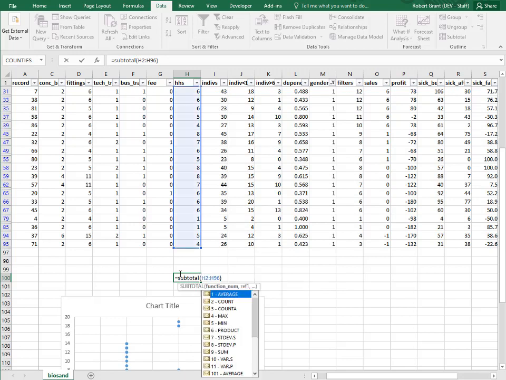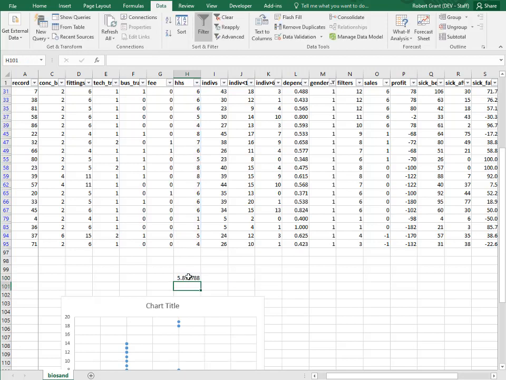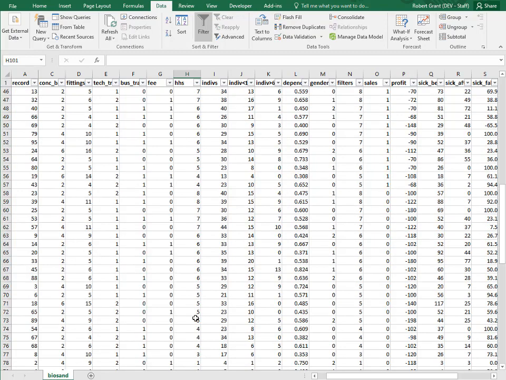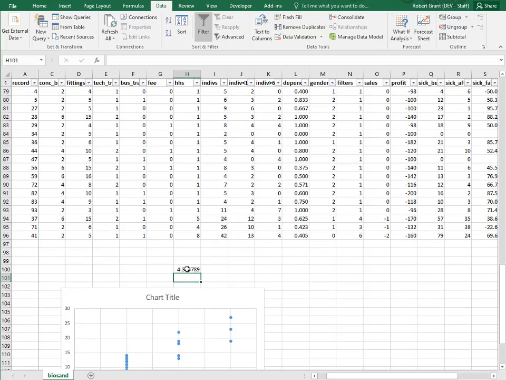and I can never remember which one it is, but unfortunately you get this helpful pop-up which reminds you what each one does. So number 1 is the average because it's used so often. So you can either click that or just type 1 and then a comma, and then this is the cells as usual. So that gives you 5.878. If you clear the filter or select all, it goes back to that original value.